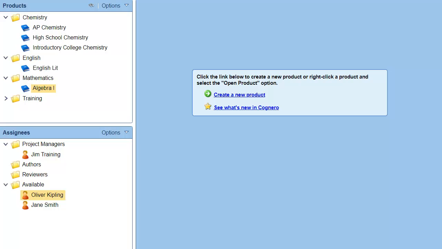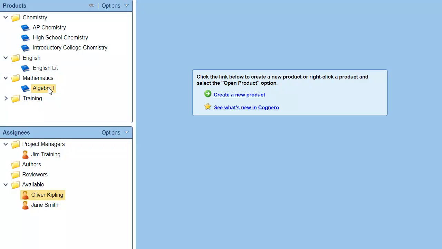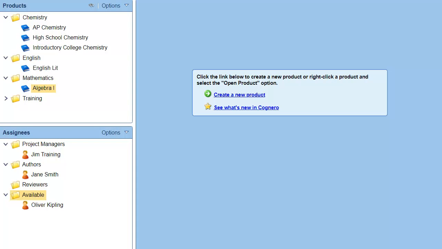It's important to remember that an assignee's role is at the product level, so you could be a project manager on one product and an author on another. To change an assignee's role for a product, select the product in the Products pane, then drag the assignee to the appropriate assignee folder. Now Jane has author access to my Algebra 1 product and can write and edit questions, but can't make any changes to the product in Content Manager.